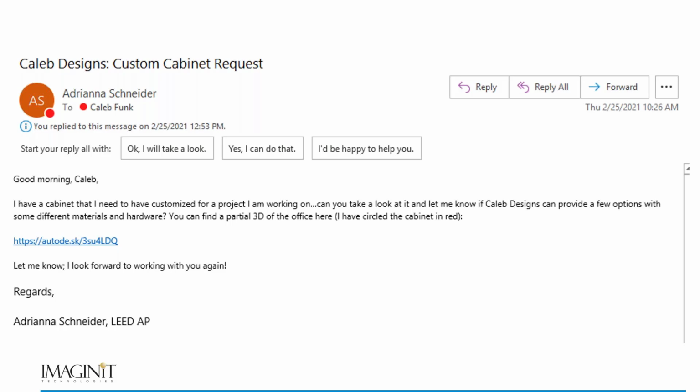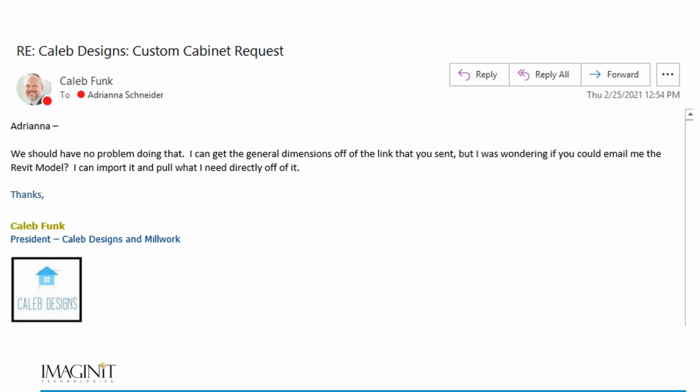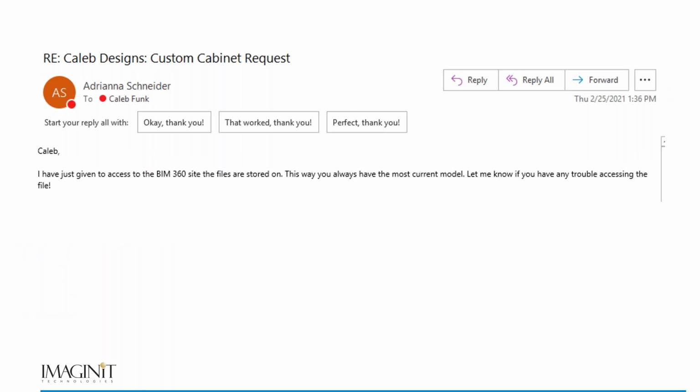So the idea is that I receive this email and she's saying, hey, here we go. Here's a view that I have of it. We can take a look at it. And I said, you know what though? I'll tell you this. I can pull dimensions off the link you sent, but what about the whole Revit model? I can import that Revit model. Why don't you email that to me? And this is where we get into this other idea.